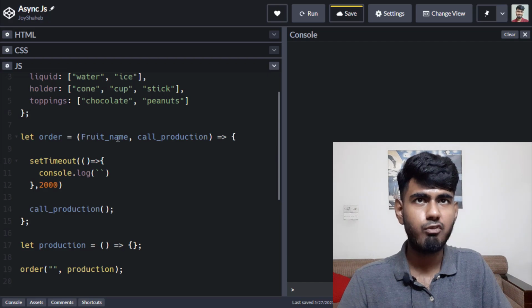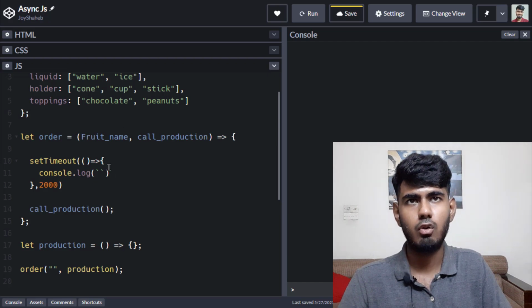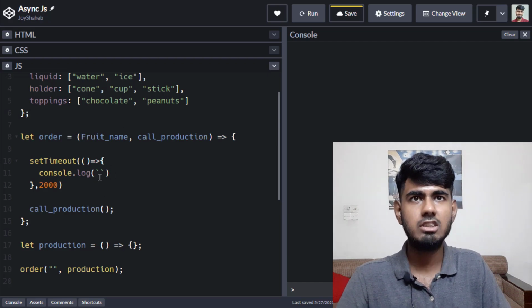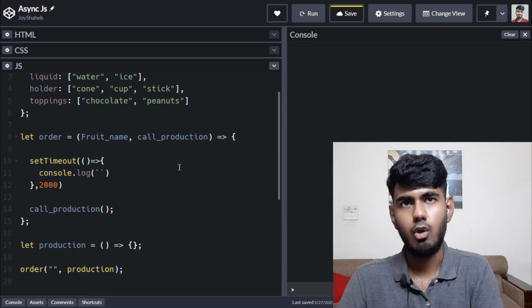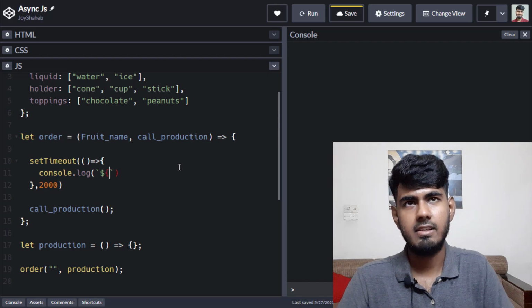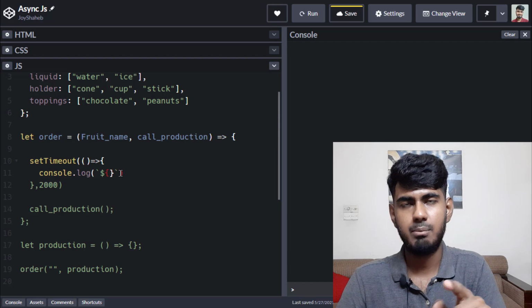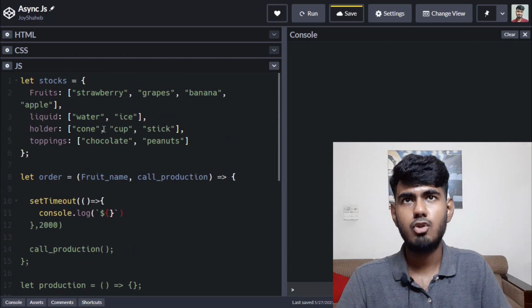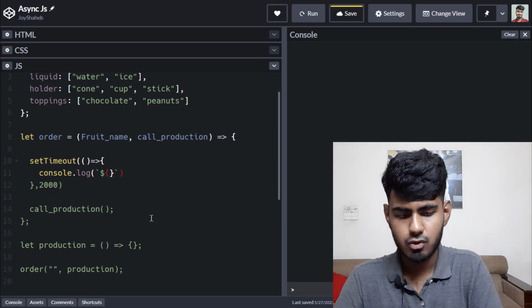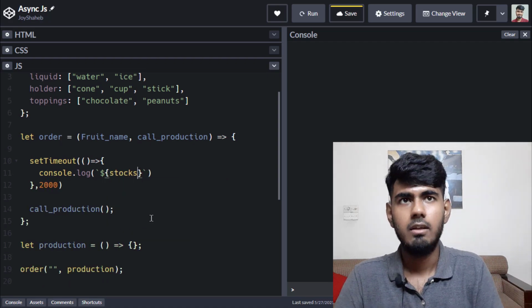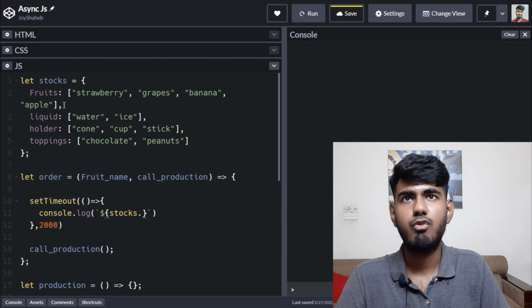Now we're gonna pass this fruit name inside this console.log. So how do we do this? First of all, we're gonna write a $ sign, and then curly braces like this. And then we're gonna place this inside here, but before that we need to write the stocks, okay? That's because we are picking it from our stocks, right? So stocks, then the name of our fruits, okay?